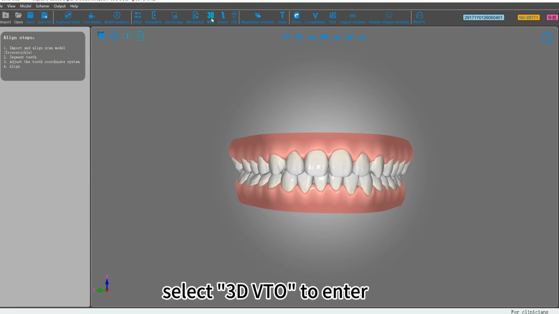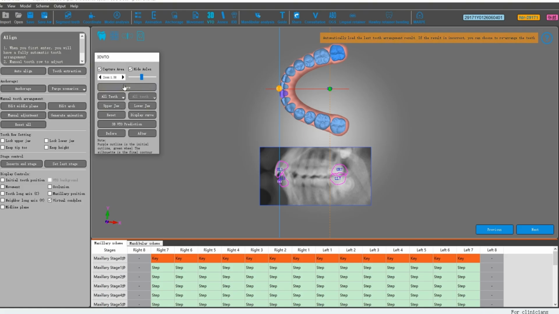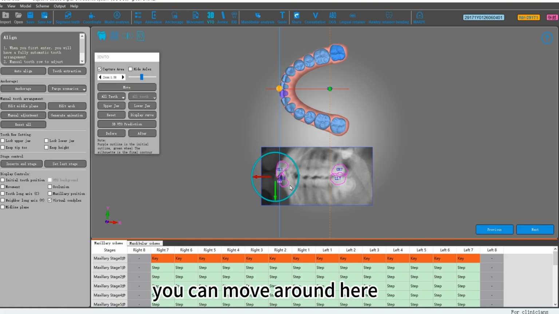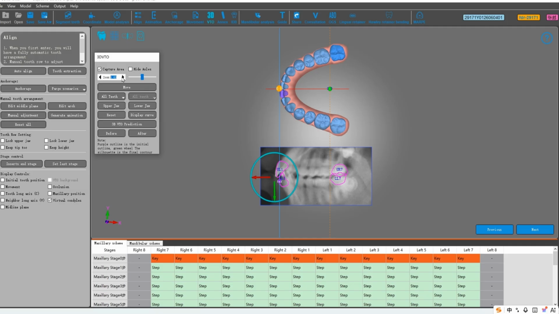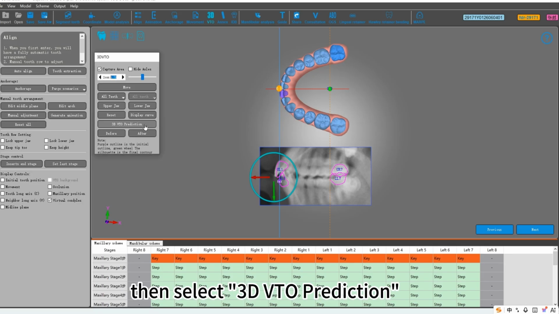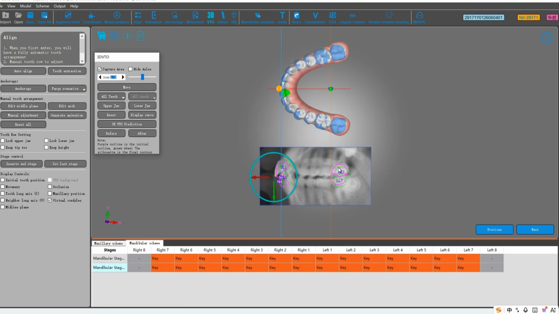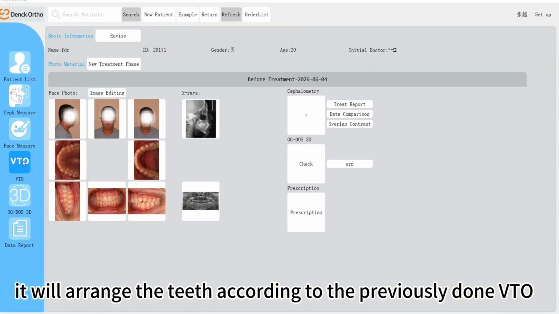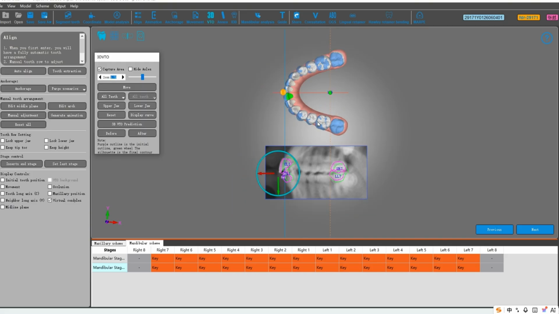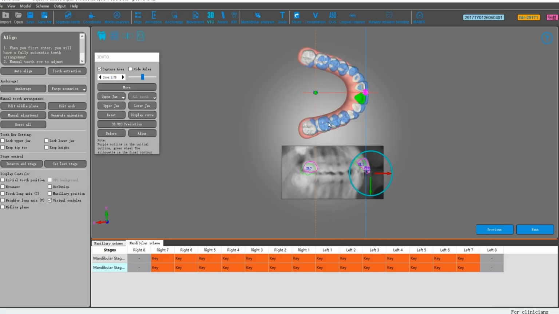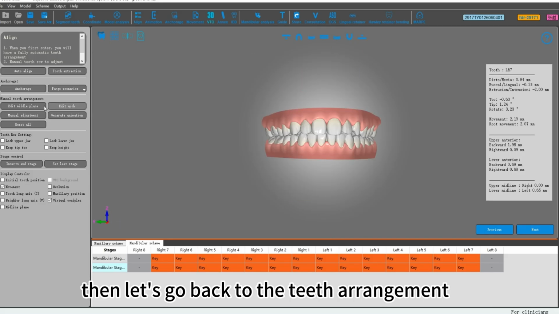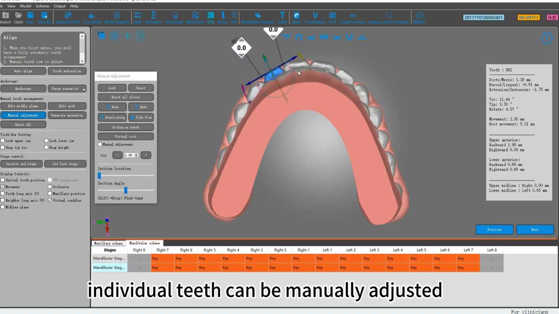Select 3D VTO to enter. You can move around here. Then select 3D VTO prediction. It will arrange the teeth according to the previously done VTO. Then let's go back to the teeth arrangement. Individual teeth can be manually adjusted.